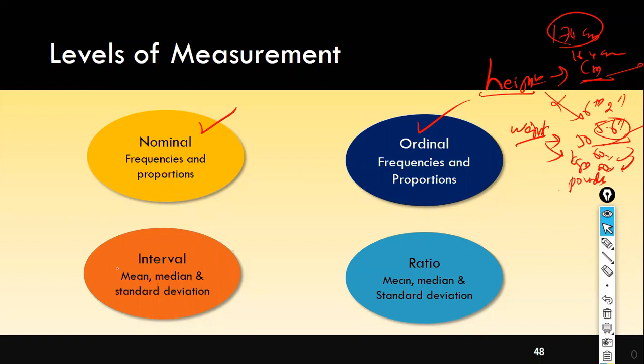The quantitative or parametric. These two are called quantitative variable or parametric variable. This is your qualitative variable. We say qualitative and quantitative. Okay, these two are different. In this type of variable, we can apply mean, median, standard deviation.